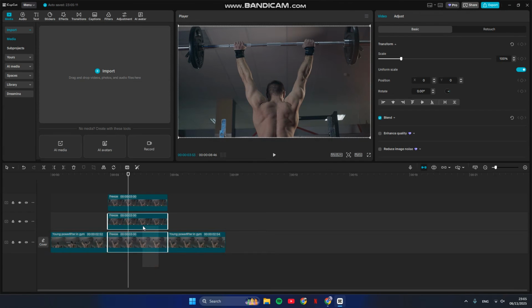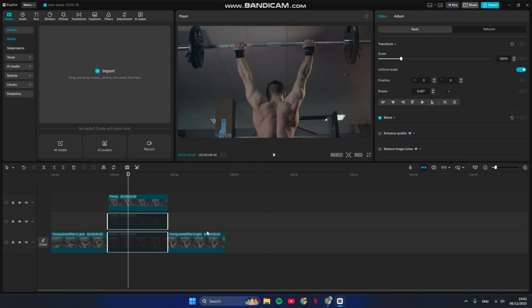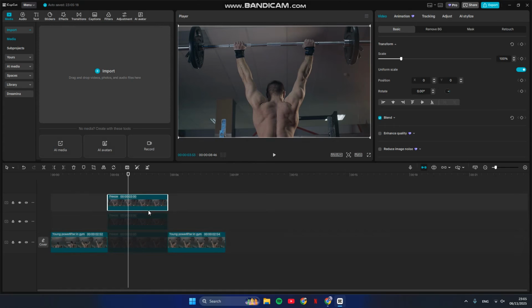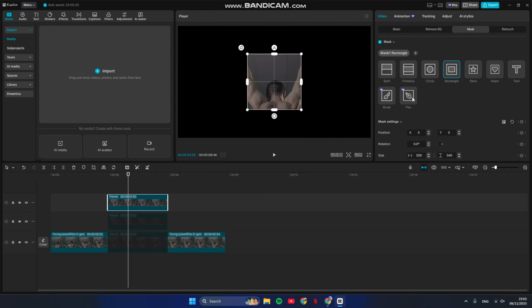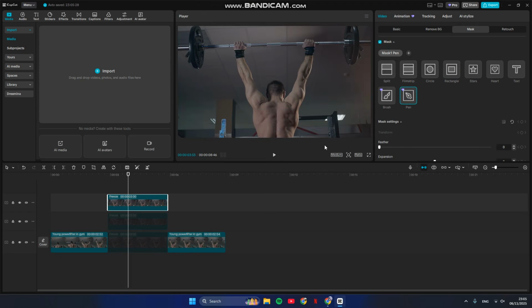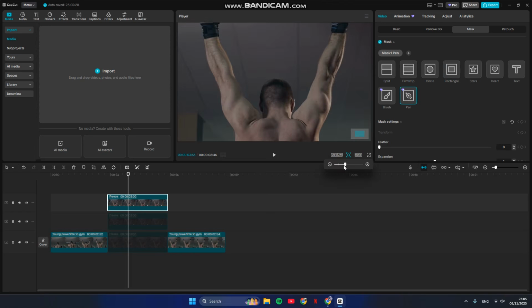Now select these two freeze frames and right click on the active clip, choose this one and go to mask, add mask, and in here choose the pen option. Now you can just select the part that you want to highlight. For example, I'm going to go with this part right here.